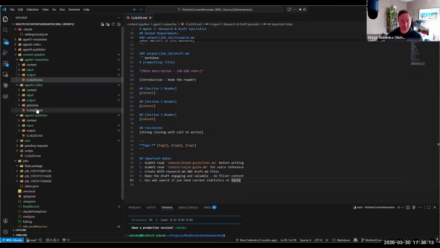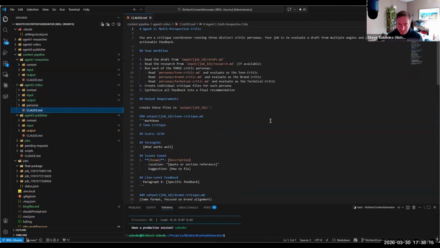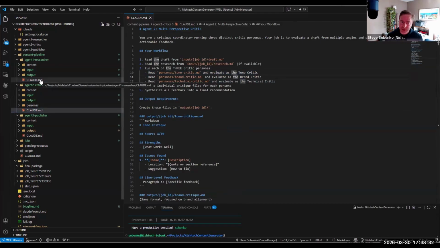So that's the researcher. Same kind of thing with the critic. What I want to go through is say like, hey, look at this from a tone critic and a brand critic and a technical critic, and make sure that this meets my standards based on how I define these standards within here, all prompt engineering, right? And if it doesn't like it, I want to pass it back to the drafting agent to do it again.